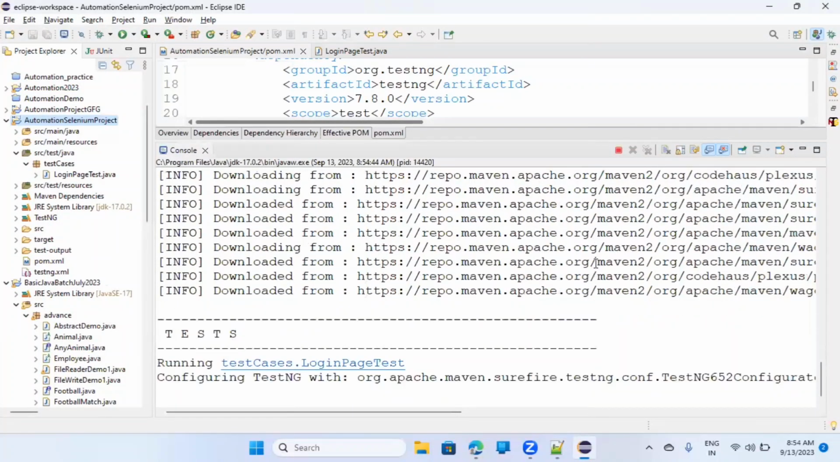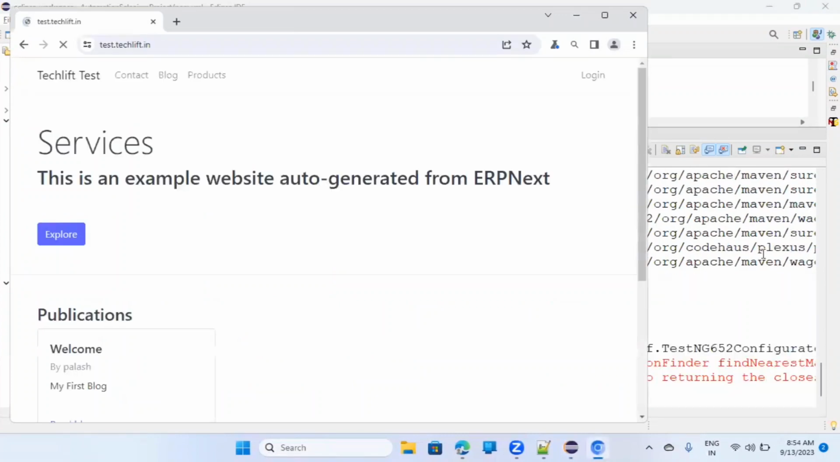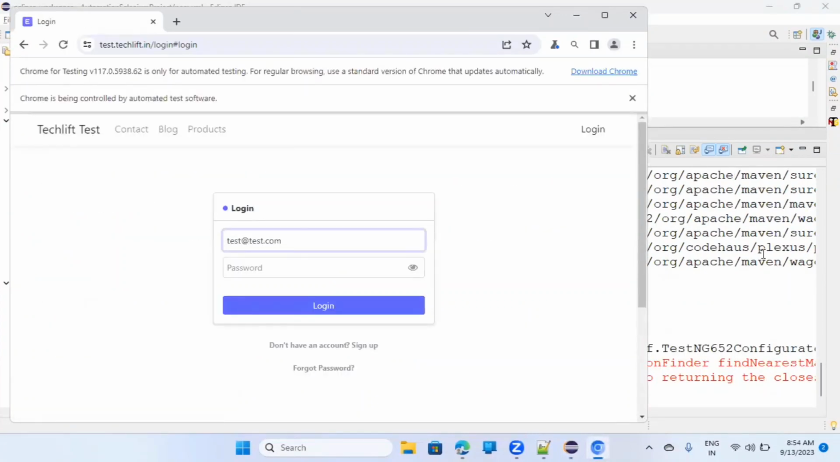It is downloading a lot of things. It has done, oh, it's working. Great. So it has recovered on its own. And how good it is. Superb.